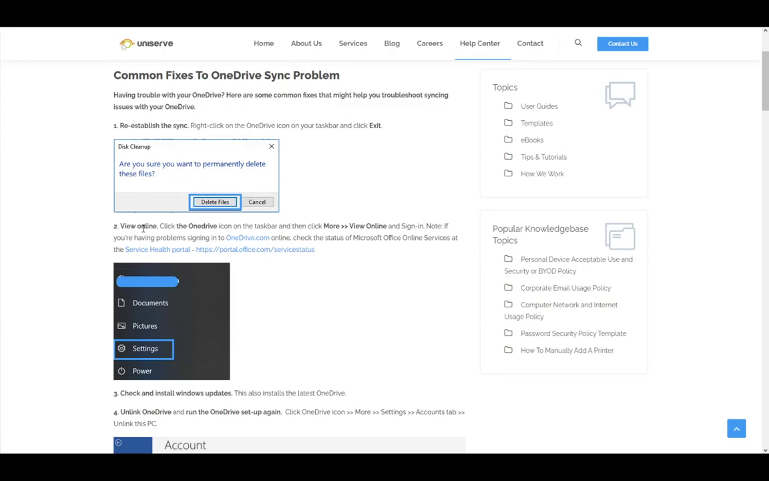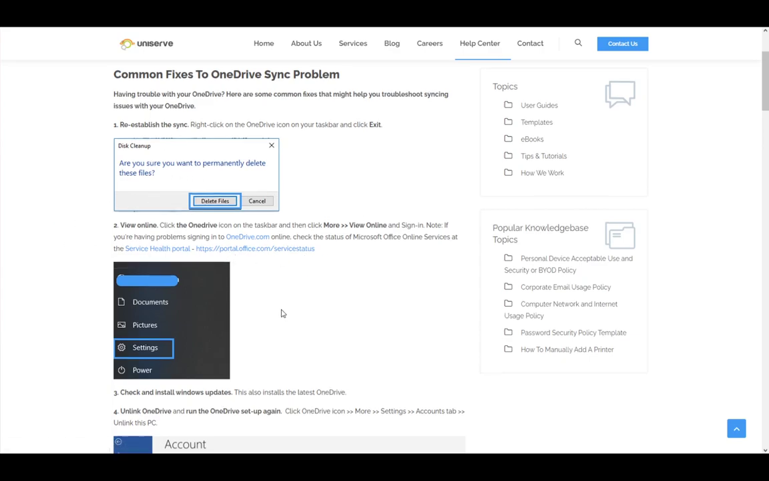Another thing, you can view online by clicking the OneDrive icon and then clicking on view online under more and sign in. Now you also need to check if OneDrive or Microsoft themselves are having online issues by going to the Service Health portal at this link right here.